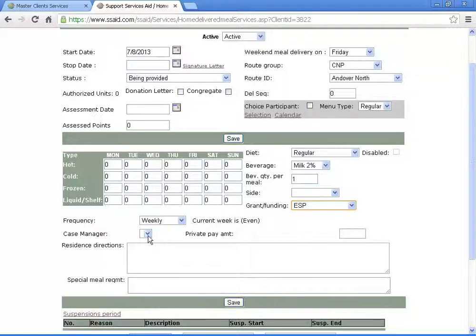If they have a case manager, you can assign them a case manager. If it's a private pay, you can assign the amount there. You can add directions here and special requirements. They don't eat salt or something here if you like.